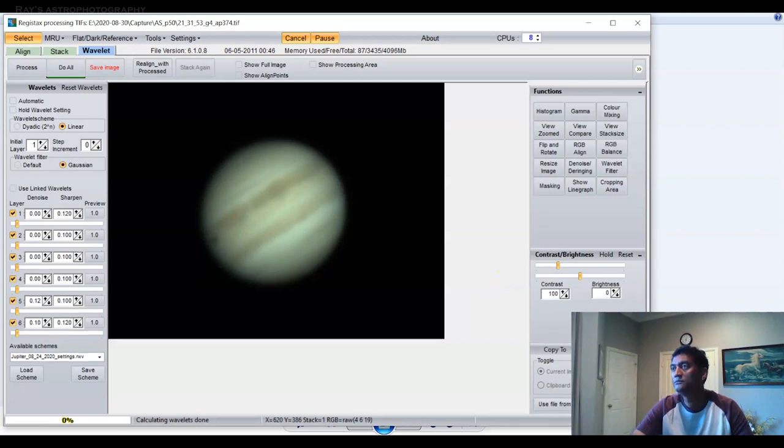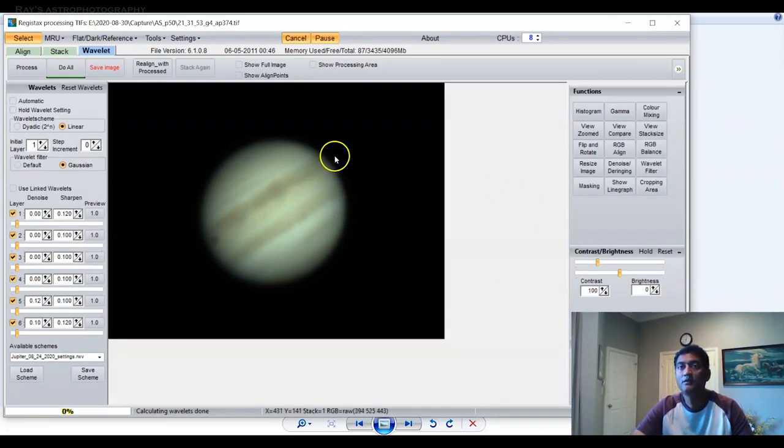Let me bring that up into the presentation. Now, if you see this one, I selected it. You are in the wavelet tab. See, this Registax also can do the same thing that AutoStacker can do. But I believe people are now using AutoStacker for aligning and stacking, and people are coming to Registax for wavelets only. So I'm using it that way.